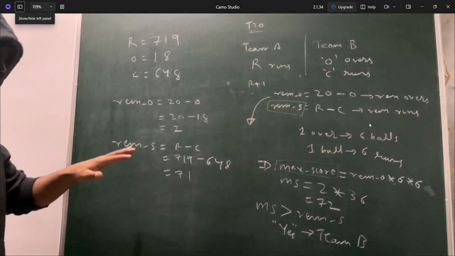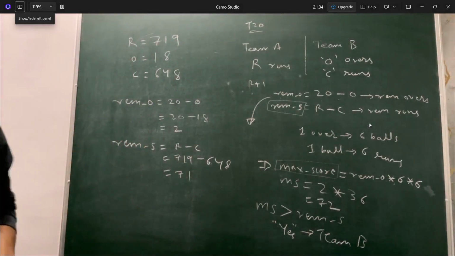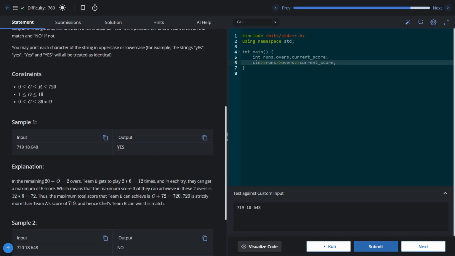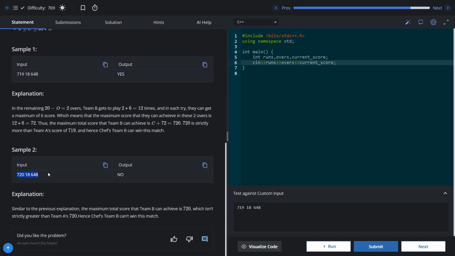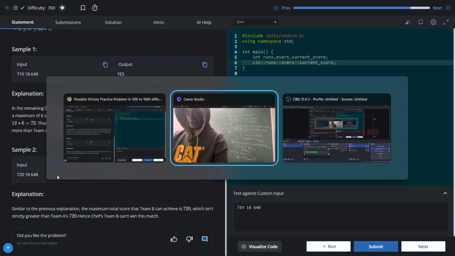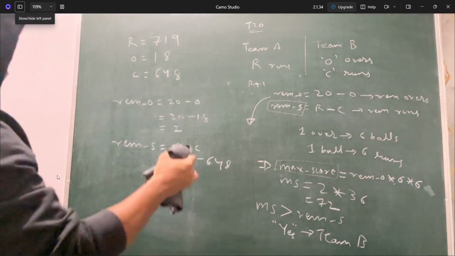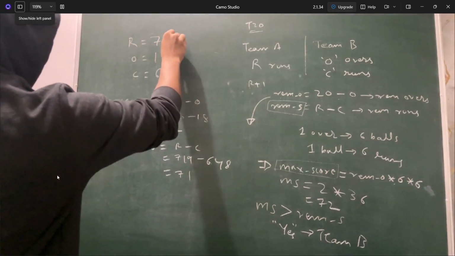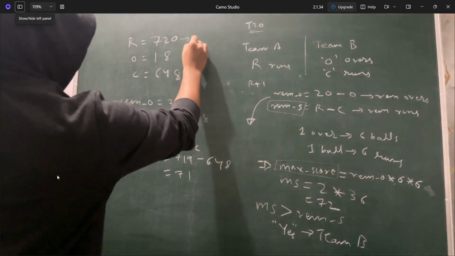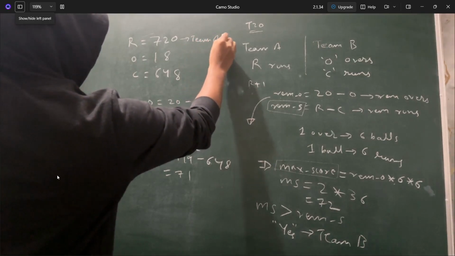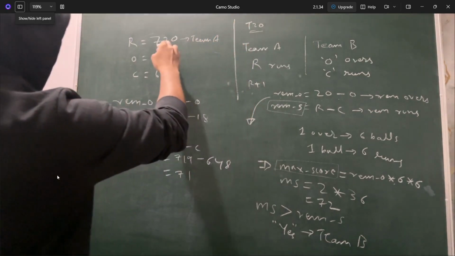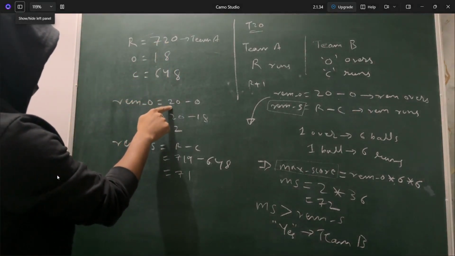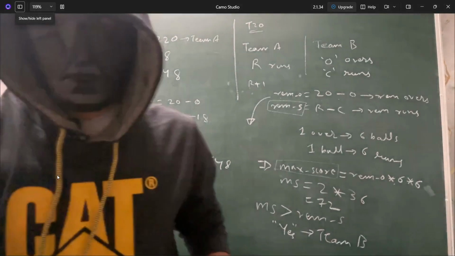So I think you guys are getting how to solve this. So let me quickly see. Yeah, in the first case we have yes. Let me try to take the second example, 720, we have 18 and 640. So instead of 719, now team A has scored, this is team A, team A score. Okay, so team A has scored 640 runs now. Now what is the remaining over?